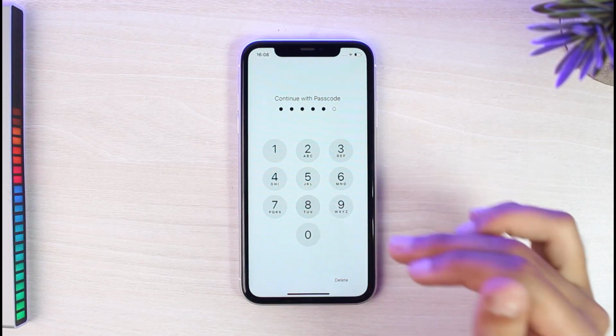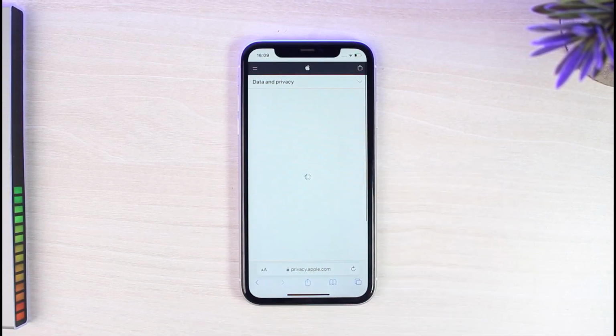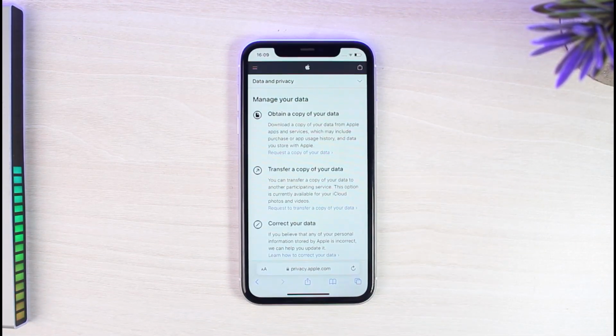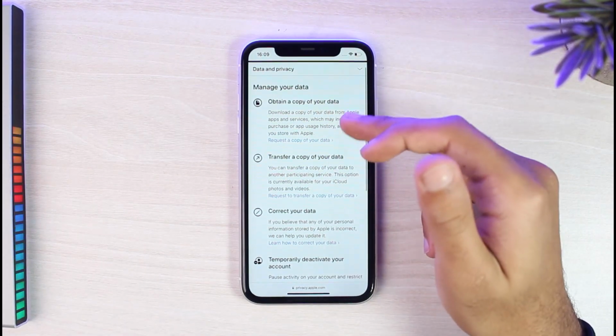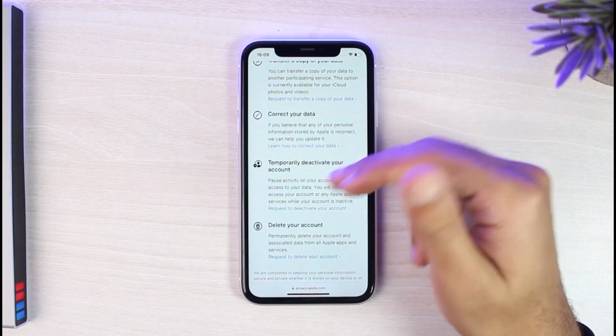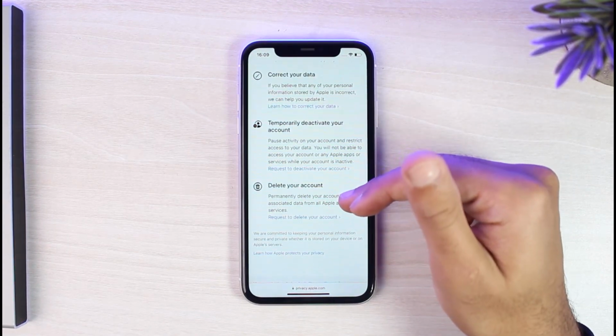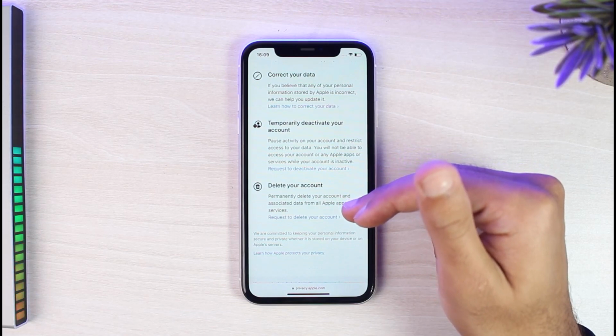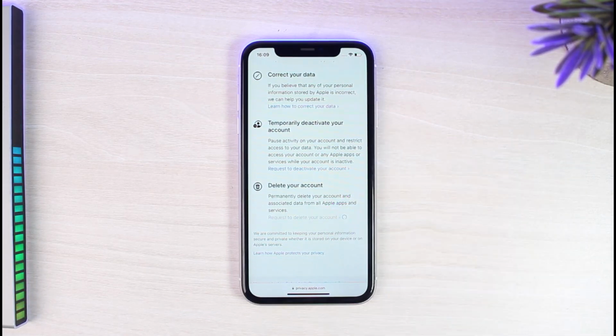So for now I'll simply enter my device passcode and then this site will load where you can see the option manage your data. So you can see the option obtain a copy of your data, transfer a copy of your data, correct your data, temporarily deactivate your account and finally delete your account. So since we are here to permanently delete our iCloud account, we'll simply tap on the option request to delete your account.